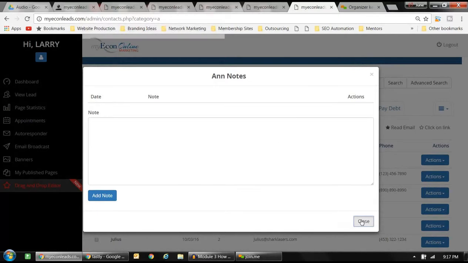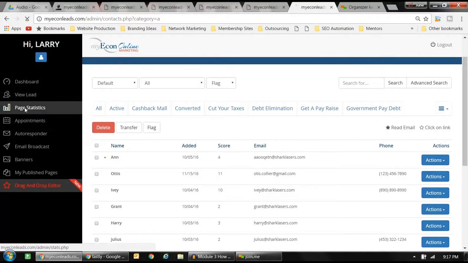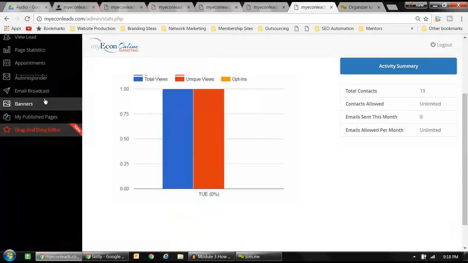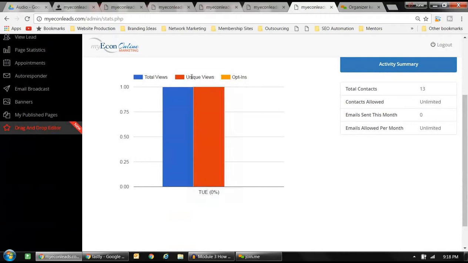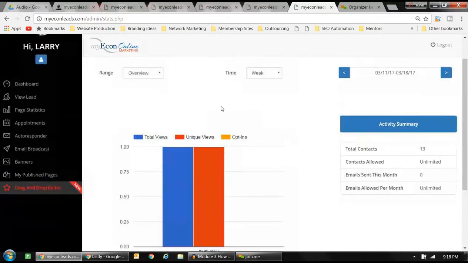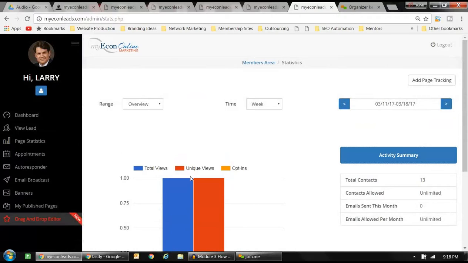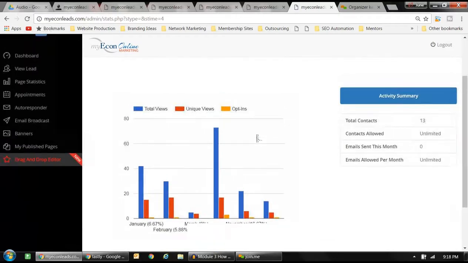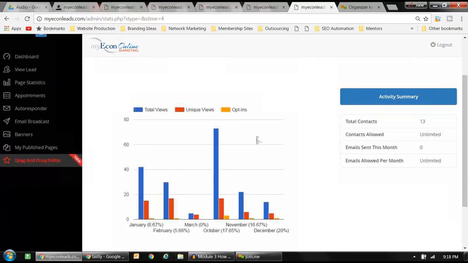I'm going to go over to page statistics. This starts to show you what your statistics look like for the system. And so what you have to do is take a look at total views, unique views, and opt-ins. And you need to be careful because sometimes you say, well, man, I know I had some people that came through, but this is not showing. It's because you've got to make sure that you're looking at the right time frame. So are you looking at the week, the month, or 6 months? If I click on 6 months, I'm probably going to get a different view than if I clicked on 1 month or 1 day. So be mindful of that, okay?